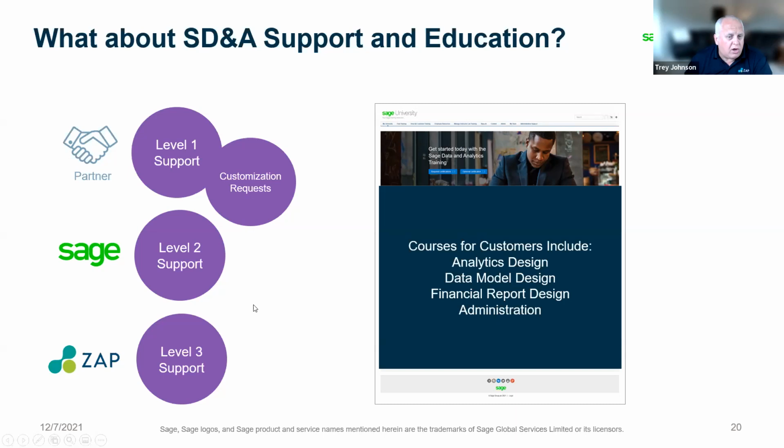In terms of the ongoing support model, Pur-Logic would be your first point of contact. You would always want to talk with them about some unique things you want to do, additional reports, things of that nature. The second level of support is the Sage support organization, and Zap, who are the publisher of Sage Data and Analytics, is kind of the most escalated level of support.